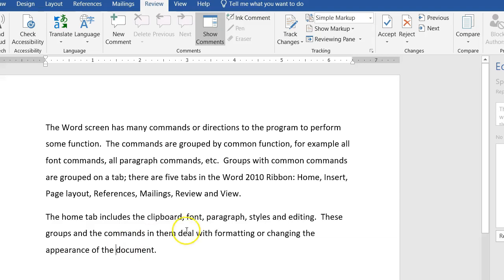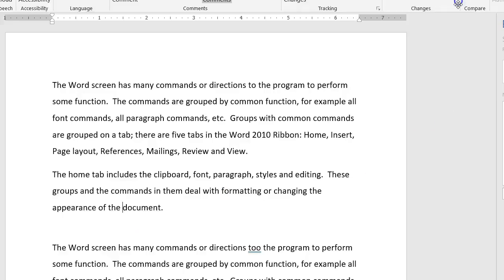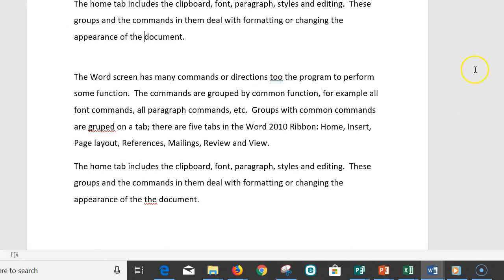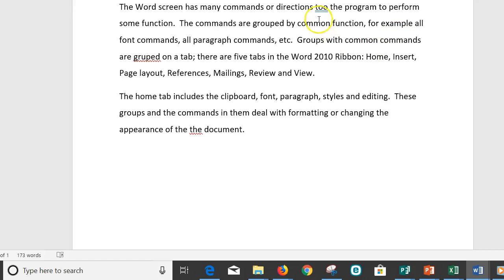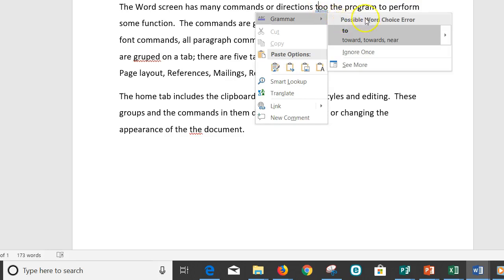The second way to check spelling and grammar is to look at the underlined words on your document. The word "to" is underlined, so if I right click on that, it tells me that it's a possible word choice error, and I can go ahead and select it.